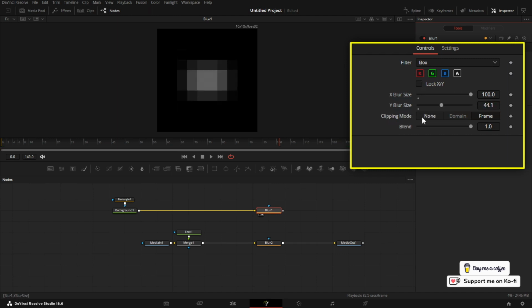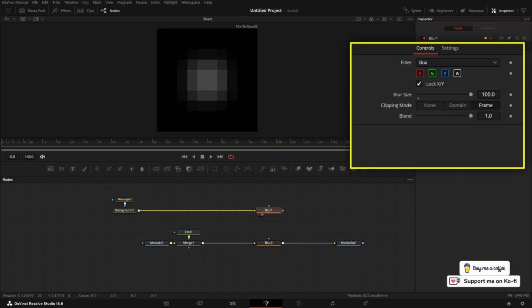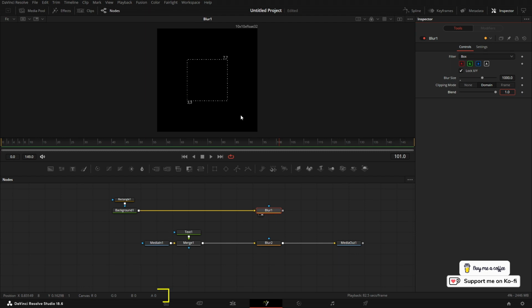You can also have different X and Y blur sizes, and the clipping mode determines what's rendered and what's the domain of definition. So we're just going to come up to the three dots, come to region, which on the domain of definition, then we can see it. The clipping mode determines if the blur is limited to the extent of the frame, which is the default, the domain, or none. Let's just set this blur size to 1000. And although the viewer looks empty, if we hover over here, we can see there's actually something going on, because we can see it in the color information at the bottom.